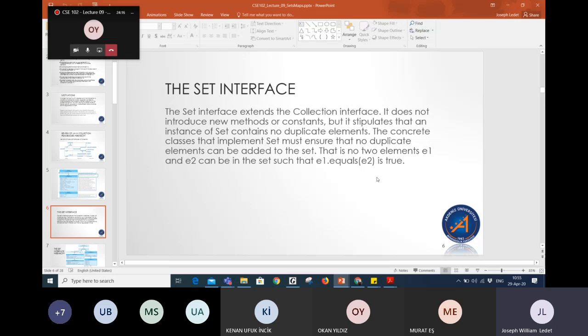Remember, equals and compareTo are different things. Equals is a Boolean method that tells us whether or not two things are the same, are equal. Not that they necessarily point to the same value. So, for example, two strings might be equal, right? That doesn't mean that they point to the same thing, the same object in memory, right?